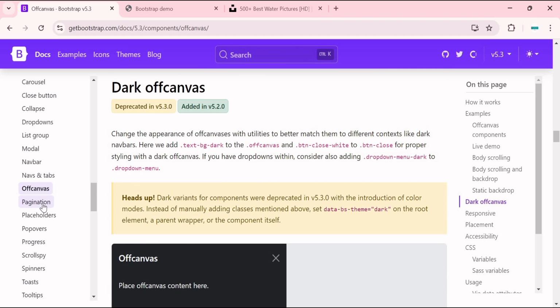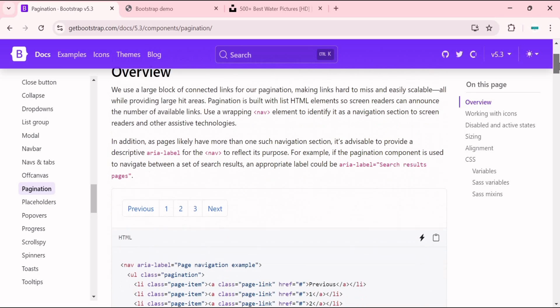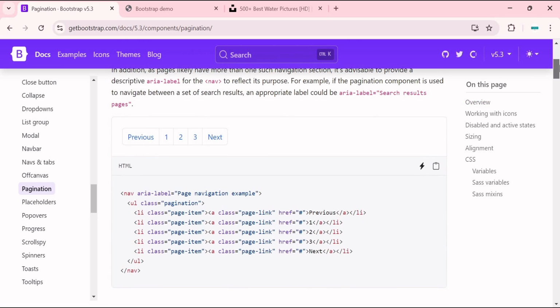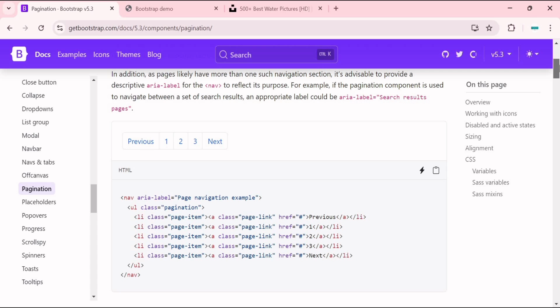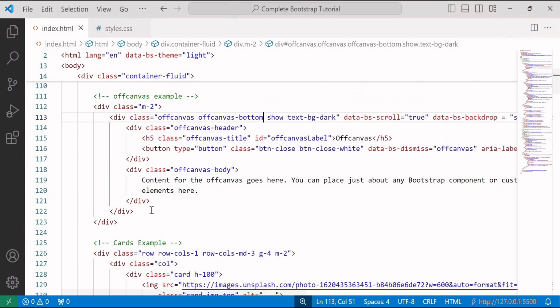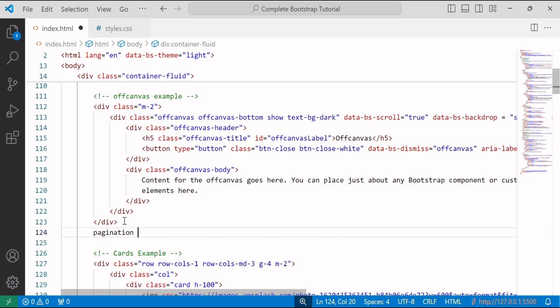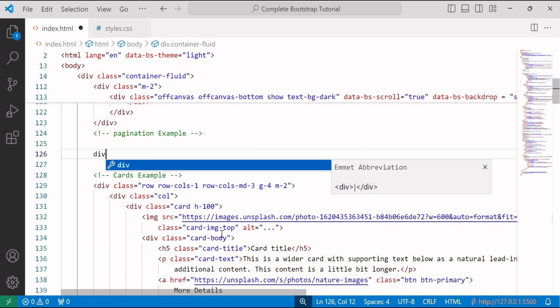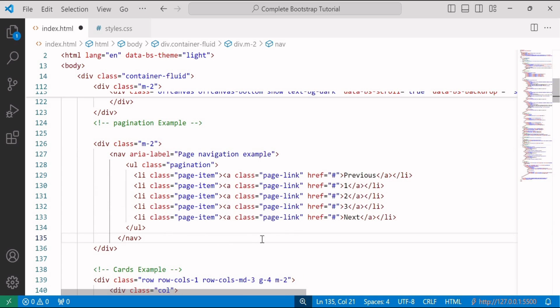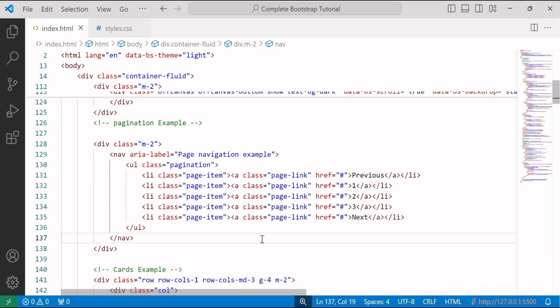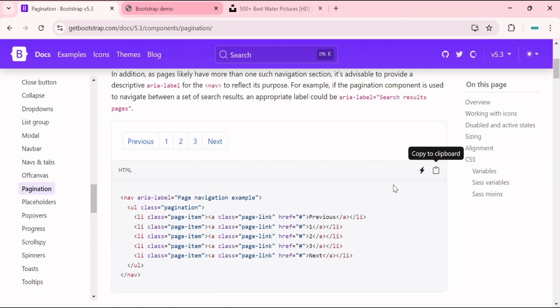Now we will see the next component, that is pagination. Pagination is a feature that displays a limited number of results on each page of a website. So here I'll take this example and I'll paste inside my code. This is the pagination example. I'll take a div with class m-2 and inside that I'll paste the pagination code. Now save the changes and go to the browser.